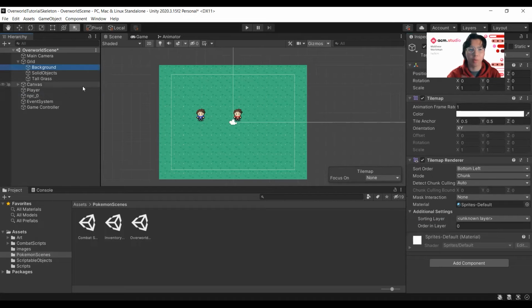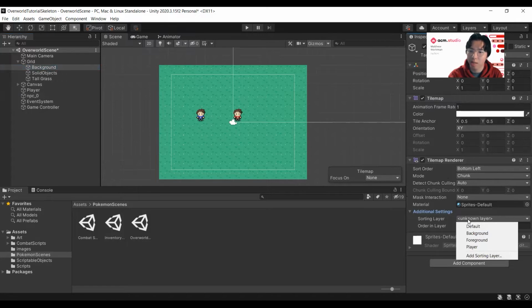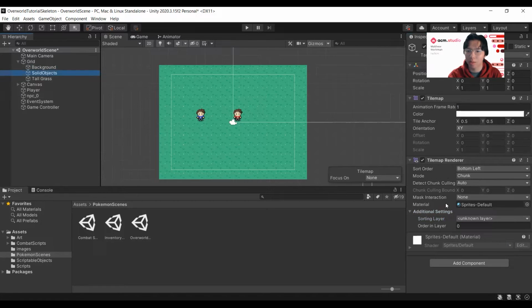And next, we're going to go to the background object in our hierarchy, which is still the child of grid. In the tile map renderer, there should be an additional settings section that should already be spread out. But if it isn't, just click the little triangle and it'll spread out. And we're going to set that layer to background. And just to get ahead of the curve, we'll go to the solid objects layer and set that as foreground. And for tall grass, we will also set that as foreground. So we haven't placed anything yet, so nothing should show up for the solid objects and tall grass layers, but we're just going to set those up now, so that way it benefits us in the future.